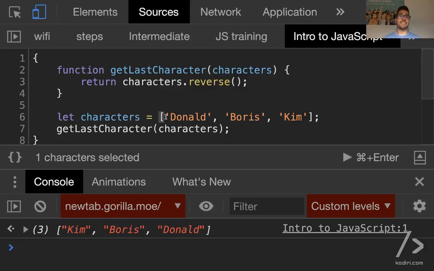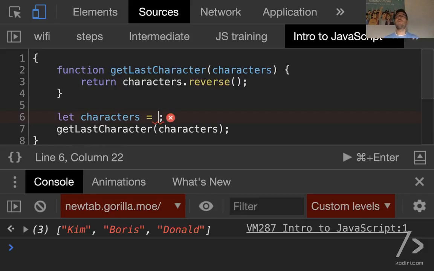So let's present another very important data structure in JavaScript, which are the objects. As you already know, an array is declared by using a square bracket. Do you know how to declare an object in JavaScript? Curly bracket, that's correct. I'm going to rename that, instead of characters, to character.